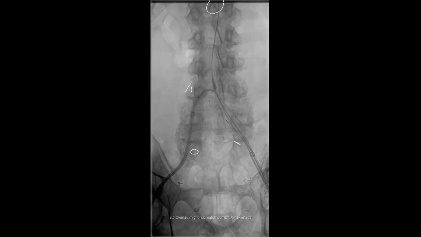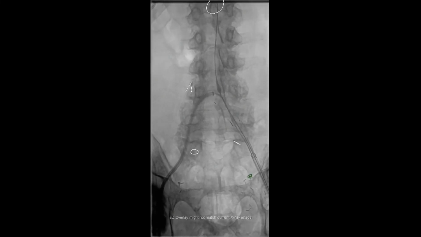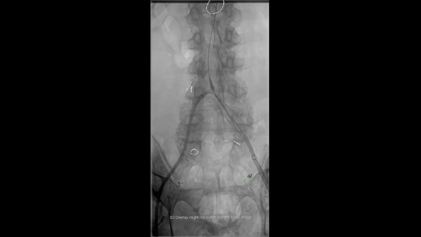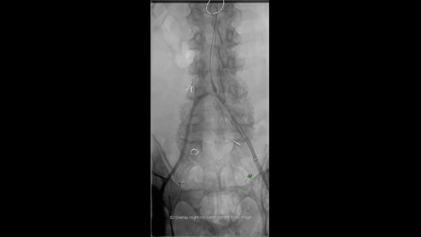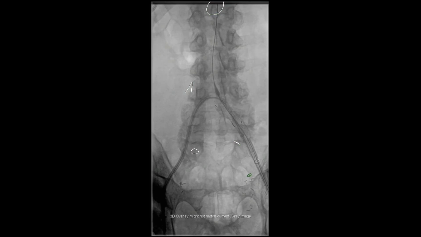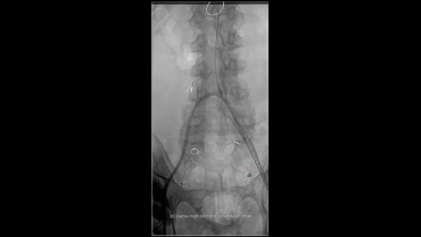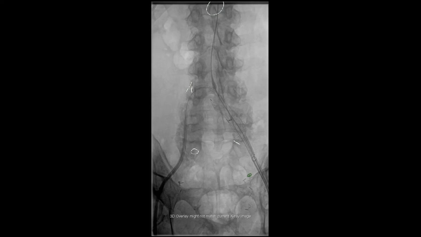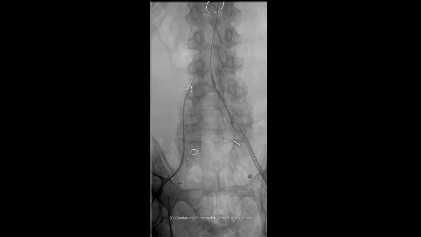Next, a sheath is brought in from our right common femoral artery access site and then placed into this partially deployed iliac branch device into the left common iliac artery. We then proceed with cannulation of the left internal iliac artery for our iliac branch device system. A blunt catheter and soft angle glide wire is then used to cannulate the left internal iliac artery.